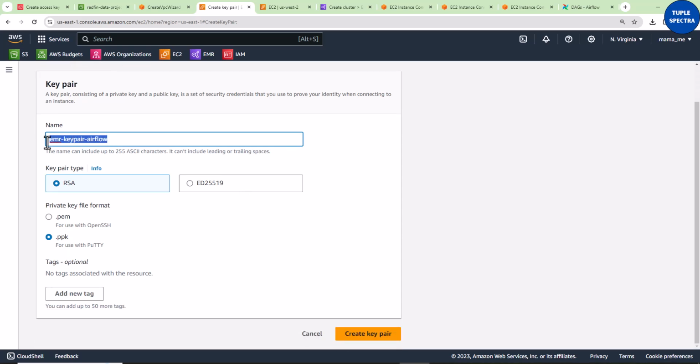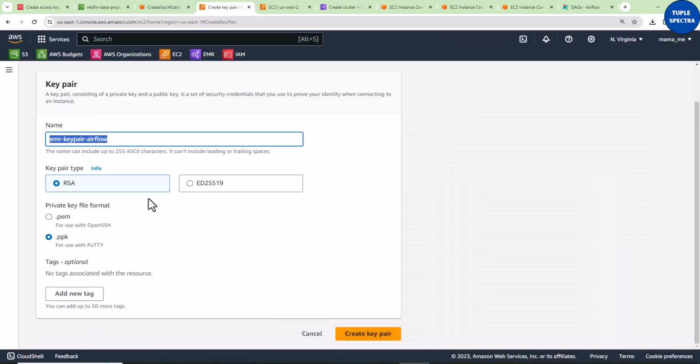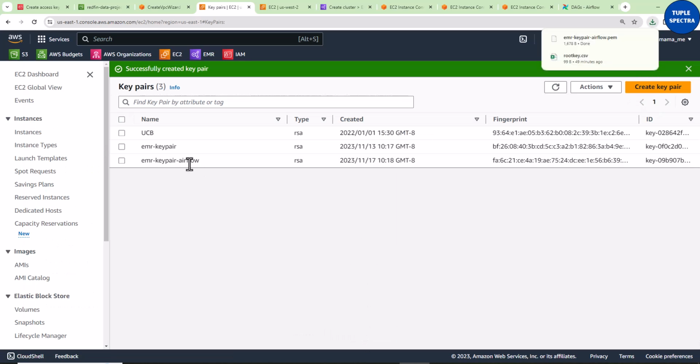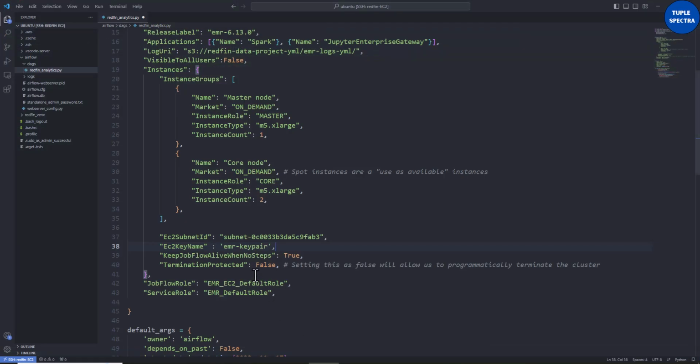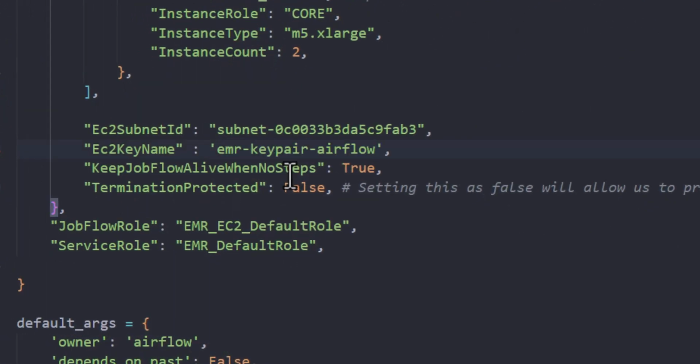Let me copy it so that we can have that. And then I'll choose .pem file format, and then I'll just say create key pair. You can see that immediately it downloaded a .pem file for us. I'll just leave that in my downloads folder. That's fine. And then you can see that this is our EMR key pair we just created. So I can just come right here, and then let me change the name to what we just created.